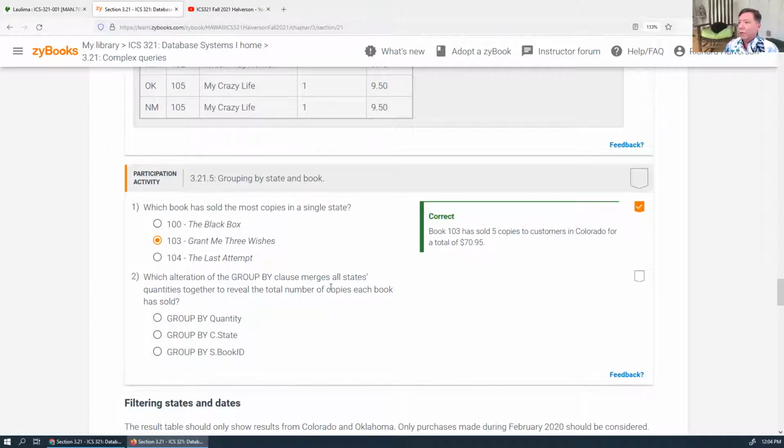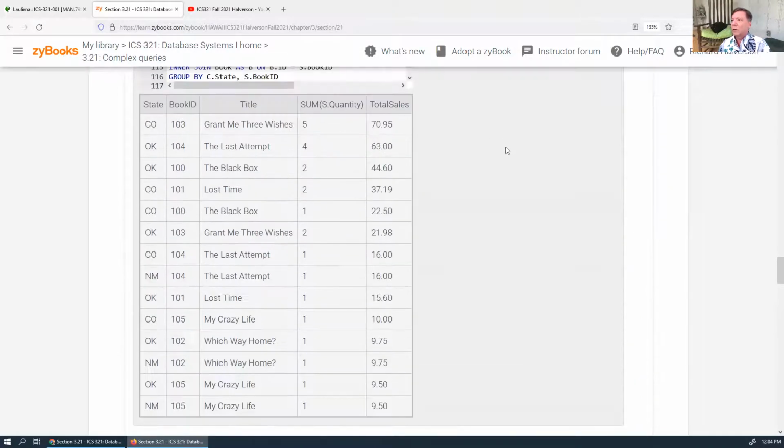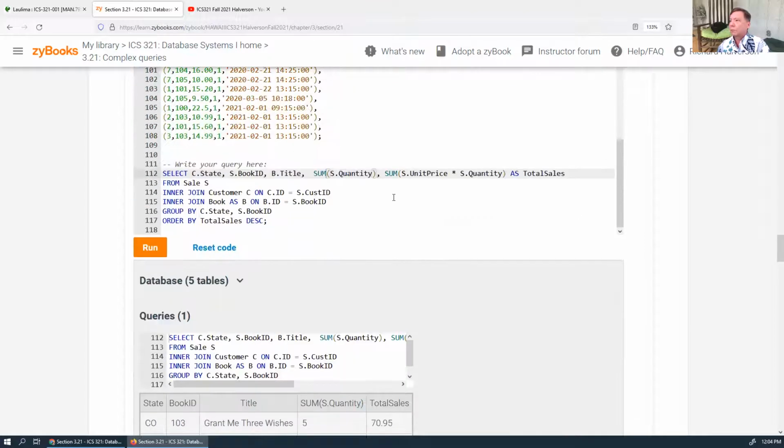Which alteration of the group by clause merges all the states' quantities together to review the total number of copies each book sold? Okay, so we're just going to merge all the states together. That means we aren't grouping by states anymore. We're all in the same group, so really we're only grouping by ID. We're just looking at the total number of books each sold.